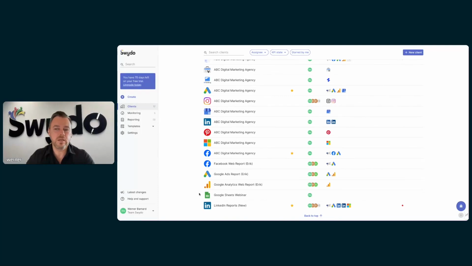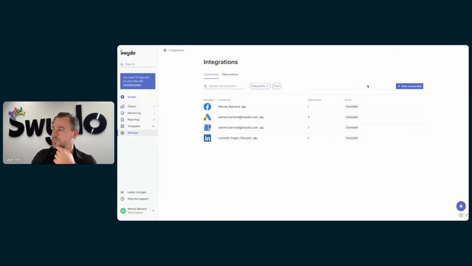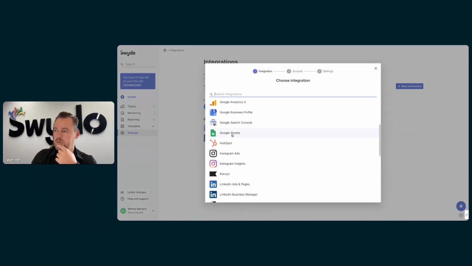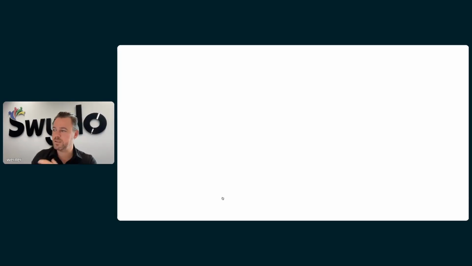So the first thing that we'd want to do is to obviously create a connection between Swydo and the Google Sheet to be able to import the data from the Google Sheet. That we will do exactly the same way as we would make connections to any of the other integrations that we've got, with one small difference that I'll get to in the end. If we go to settings and we go to connections, can add new connection and Google Sheets. I'll say connect to Google Sheet.